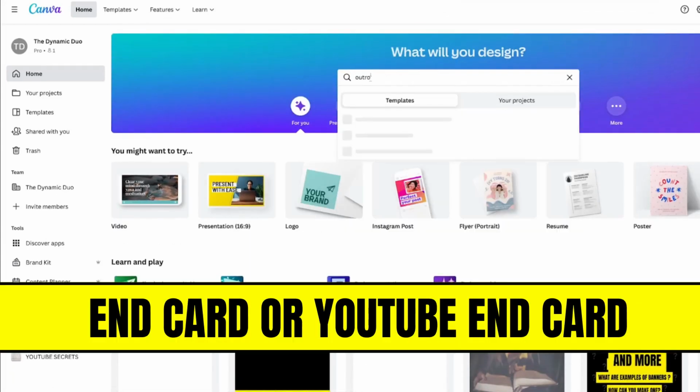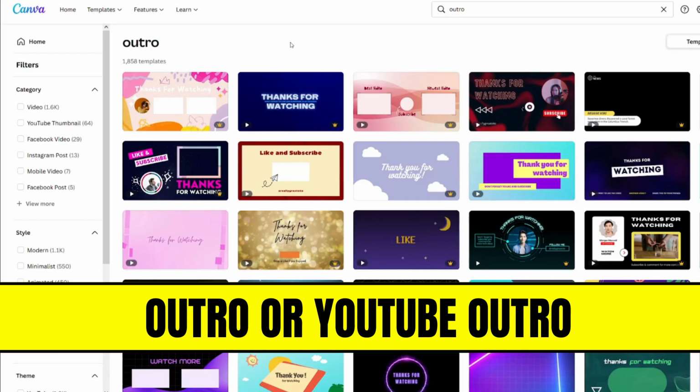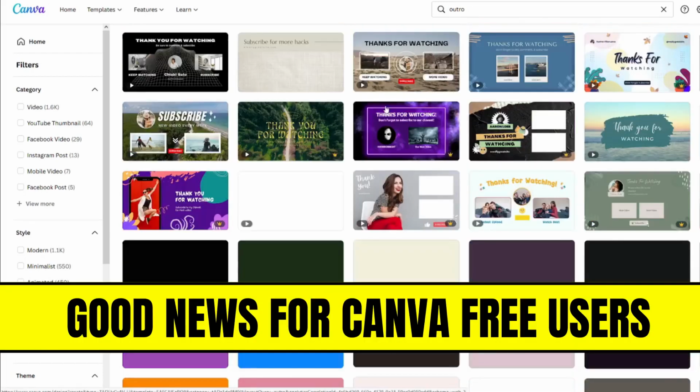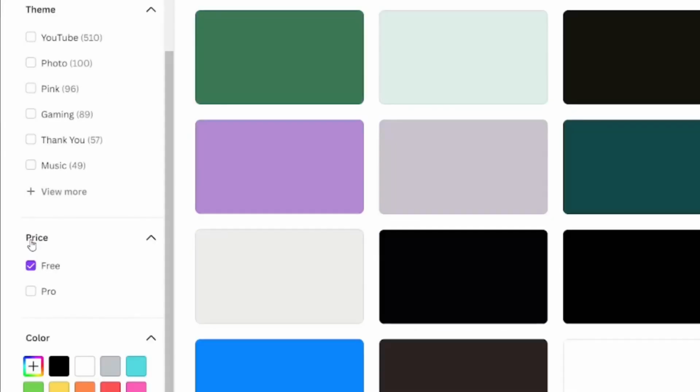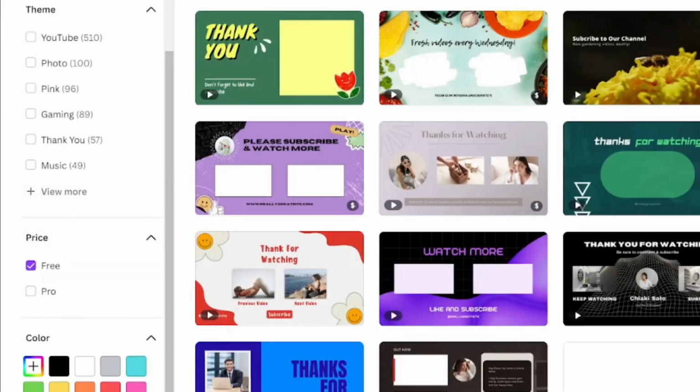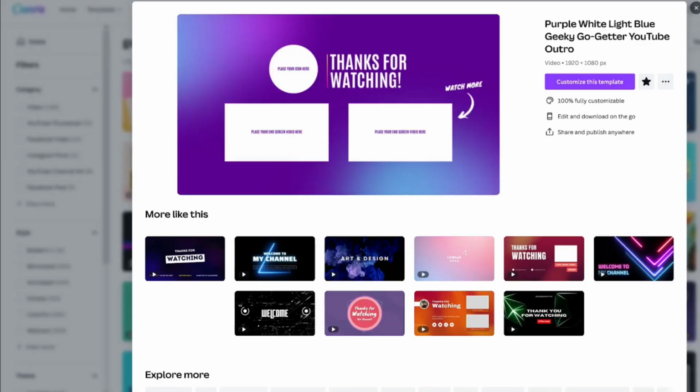There are a couple key phrases you can search, but outro seems to get the most in search results. If you're a Canva free user, you should be able to filter to free on the Canva homepage to find templates you can use. I'm going to choose this template to customize and download.